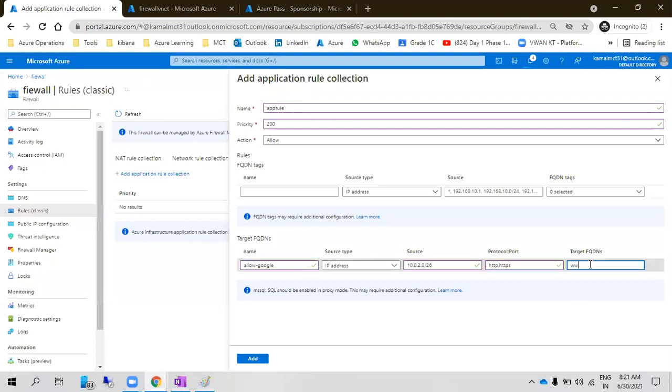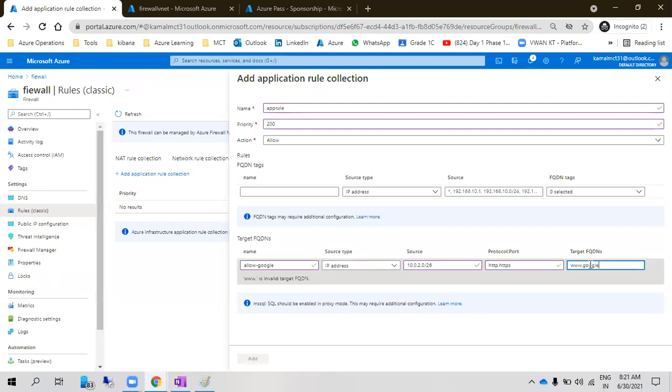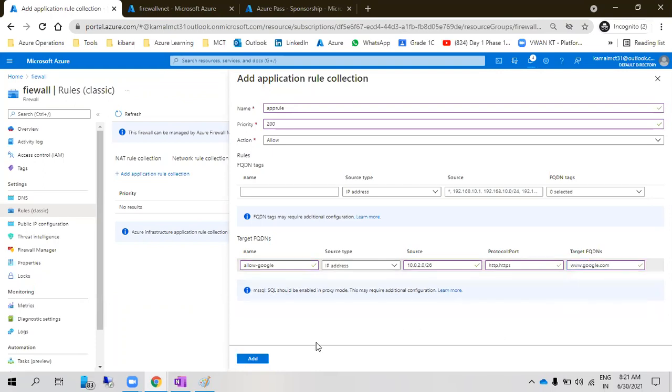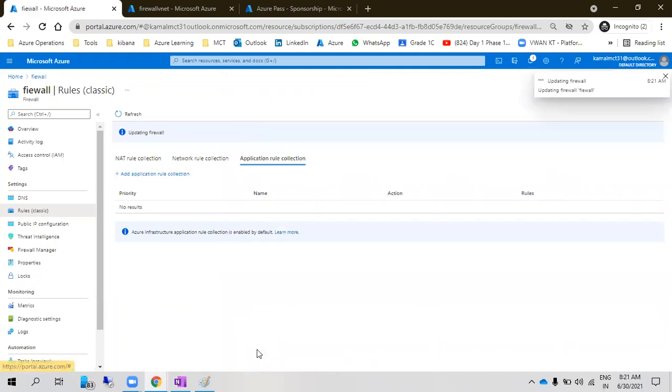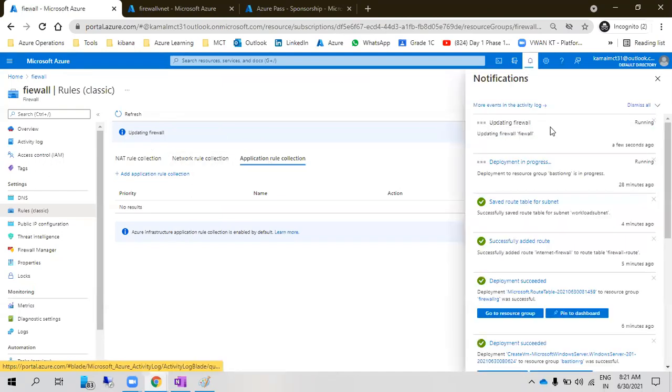And to www.google.com is only allowed. Other than this, if any request comes, let's say I'm browsing Microsoft.com, that will be blocked. By default, everything is blocked in the firewall. If you want to allow any communication, then you have to specifically mention the URL in the application rule configuration. Okay, so we have to wait for this to update completely.